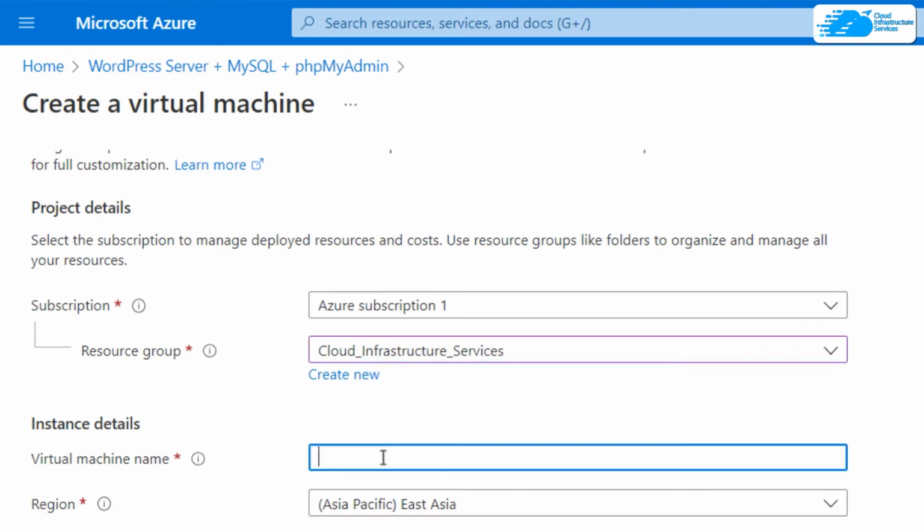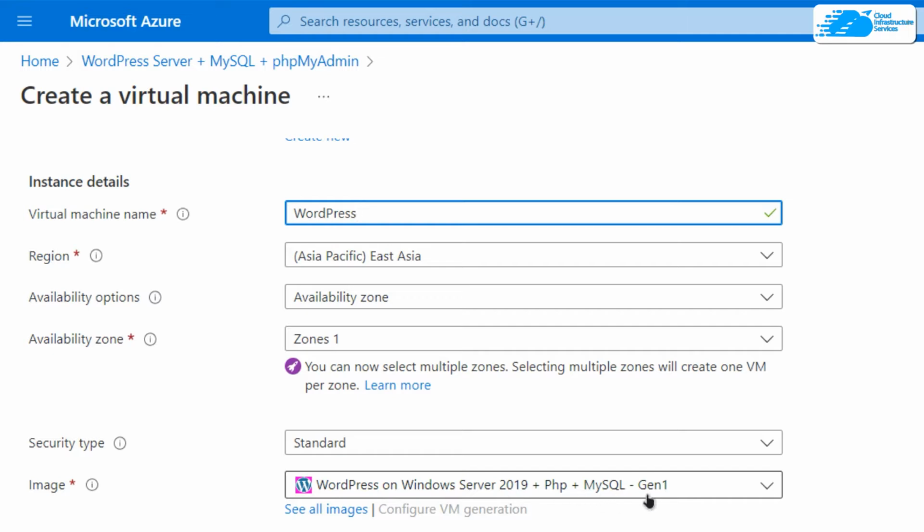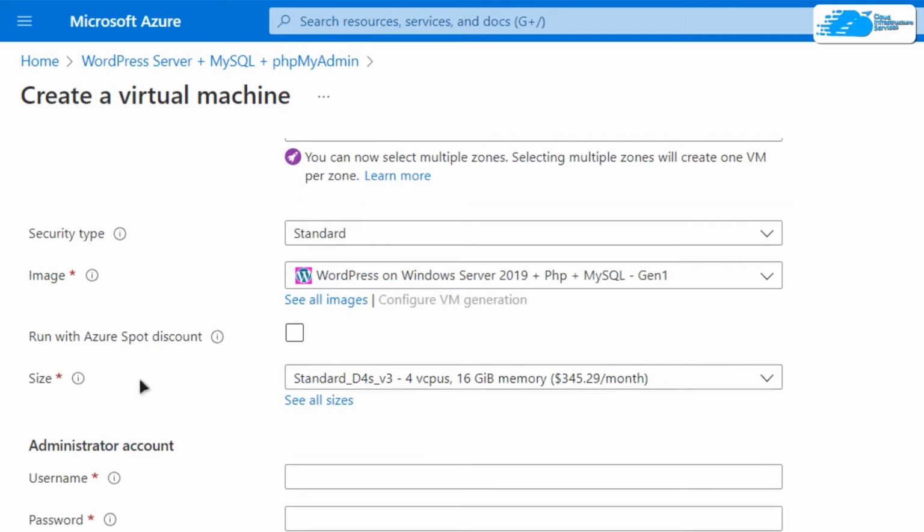And then give your virtual machine a deployment name. So I'm going to call this one WordPress. After that, choose the region or zone where you want to deploy your virtual machine. And then make sure that the image is the one that you got from the link in the description box. After that, choose the size of the virtual machine according to your requirements.